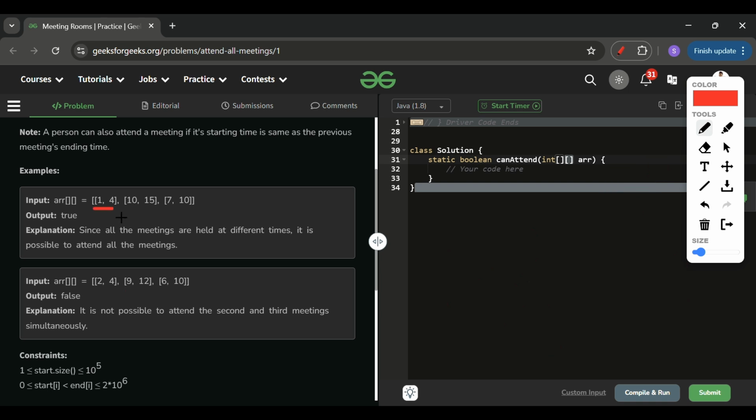Similarly, if you see this example, 1 to 4, 10 to 15, 7 to 10, first of all my meeting is ending at 4. Another meeting is starting at what? 7, we can attend it. Now we are busy till 10, but I'm getting free at 10. Another meeting is starting at 10 and ending at 15, so I can attend that as well. So I can attend all the meetings and I will simply return true.